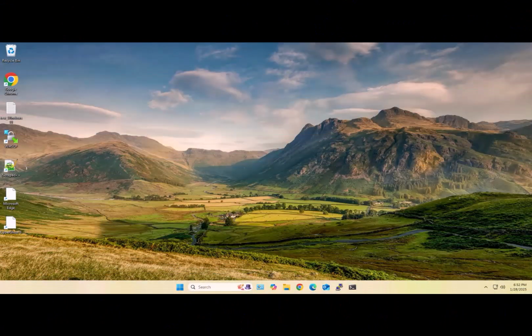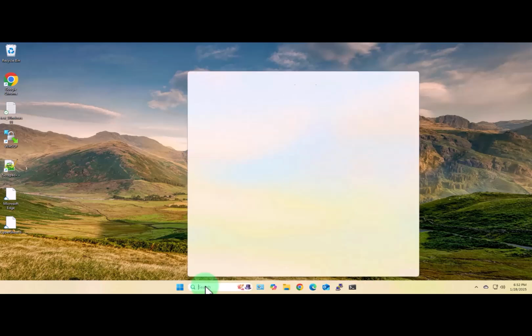Hey guys, in today's video we'll look at how we can create a new user on a Windows 11 machine. Now we'll be using the computer management app to create the new user. Let's search for computer management here.